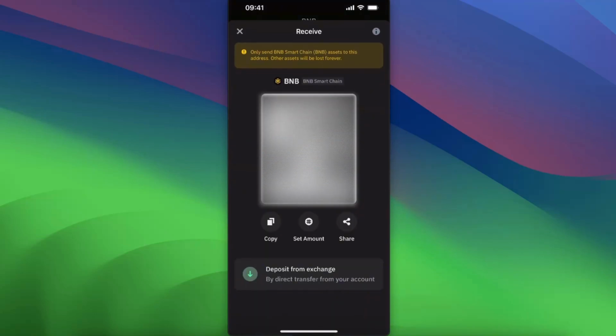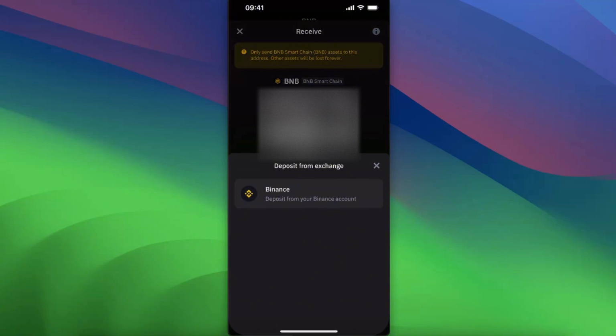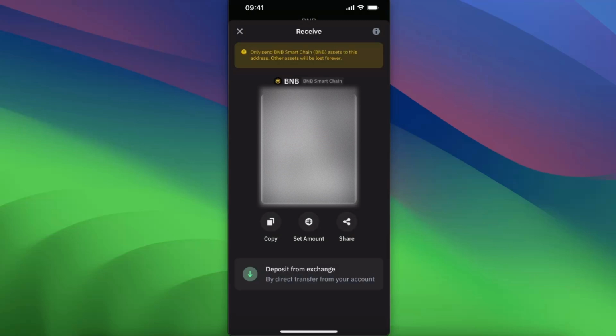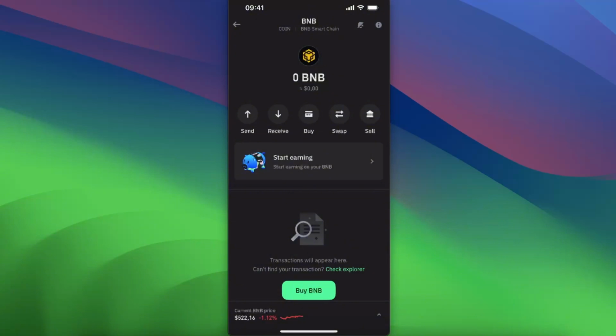And here is your address. If you want to go ahead and deposit from Binance, for example, you just click this button, deposit from exchange, and deposit it here to BNB, and deposit BNB. And that's basically it.